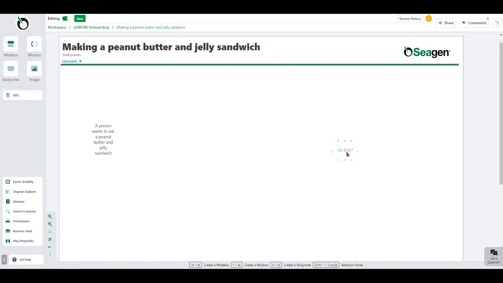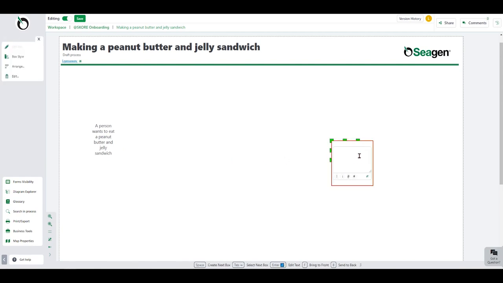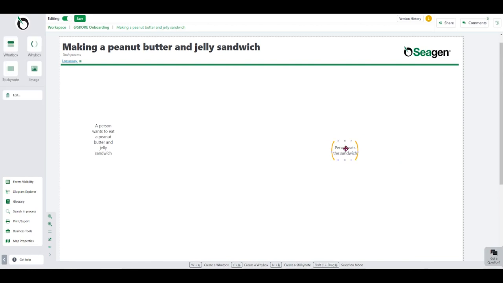Number 2, now that we have the beginning of the process, let's add another Y box. This will be our final output for the process, or how we know the process is completed. Type person eats the sandwich or something similar.